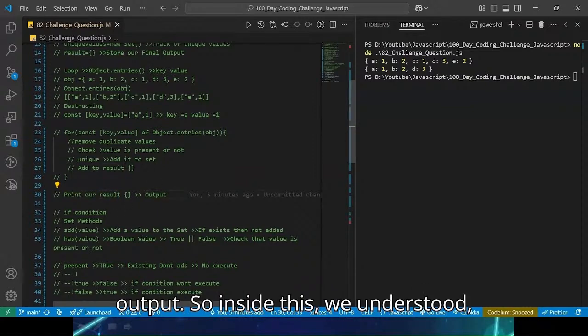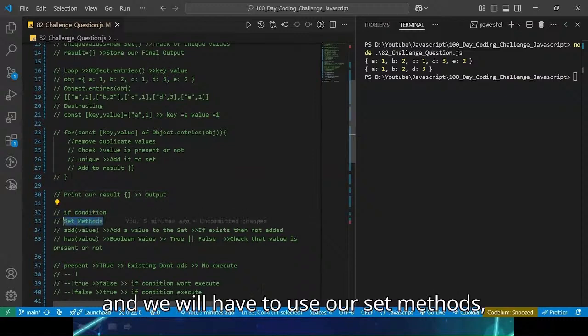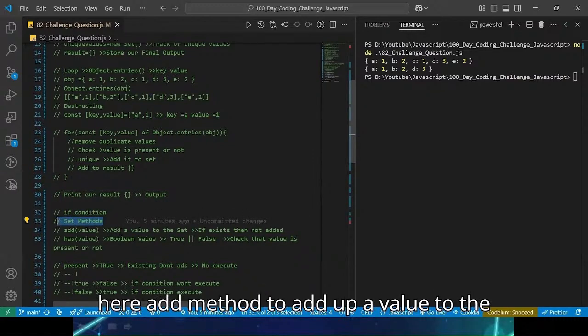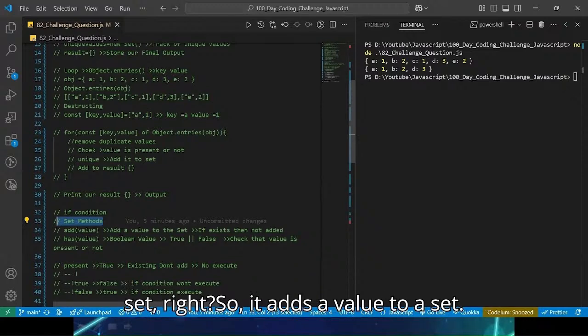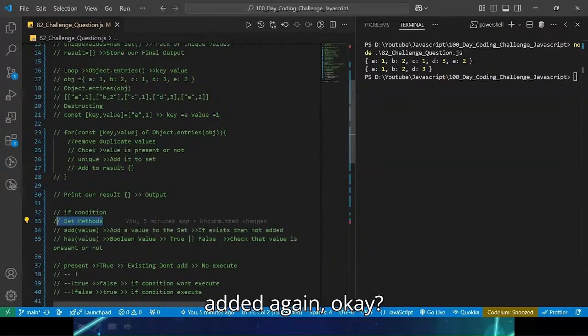So inside this, we understood that we have to use an if condition and we will have to use our set methods, correct? We have to use the add method to add a value to the set. It adds a value to a set. If a value already exists, it won't be added again, okay?